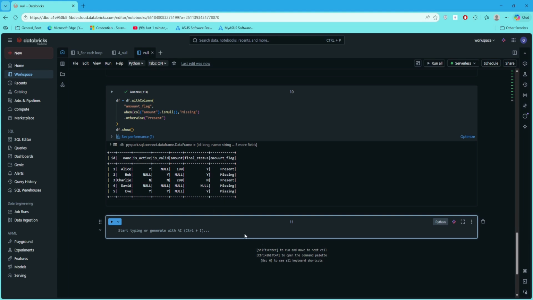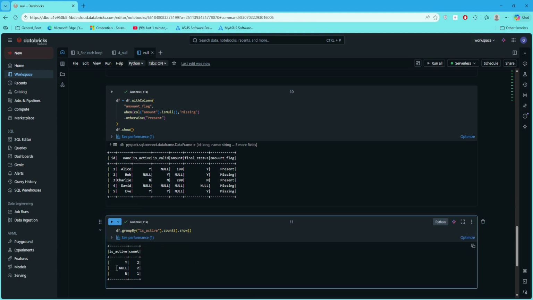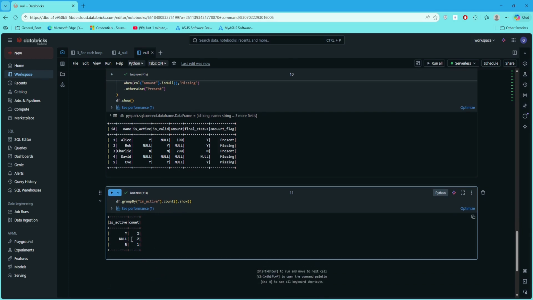Now I want to show you how aggregation works in this. df dot, this is very important, okay? Group by is active dot count dot show, right? Null is treated as a separate group here. So it says there are two nulls. So we should be very careful. Don't think that it's getting skipped. No, null has been shown there.